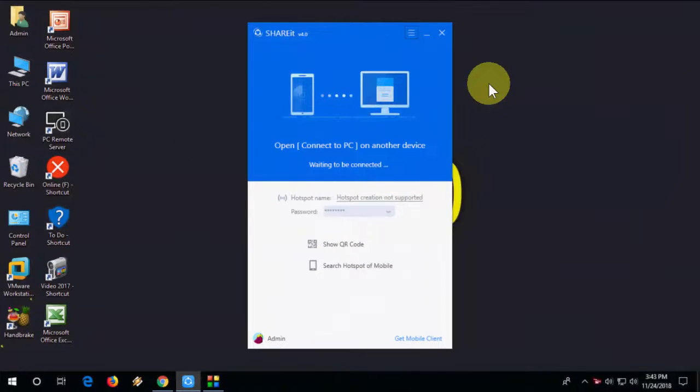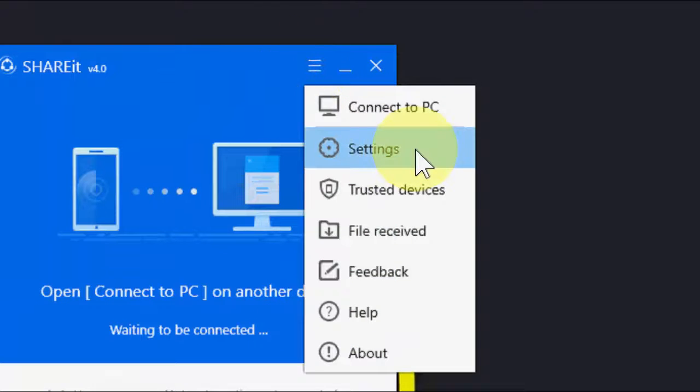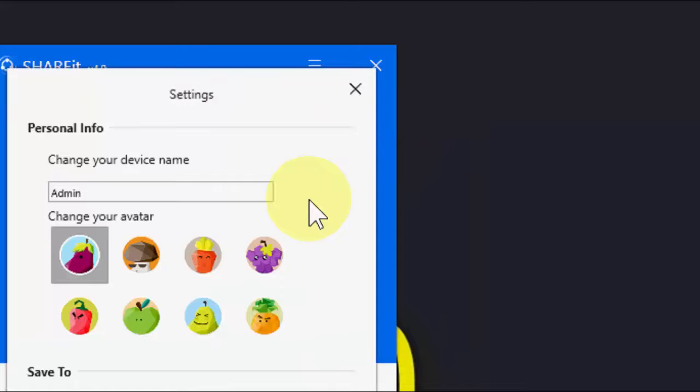I'm MJ. In this video, I'll show you how to change Shareit output file saving location in Windows PC. So first, open the Shareit and then click on this three line, click on settings.